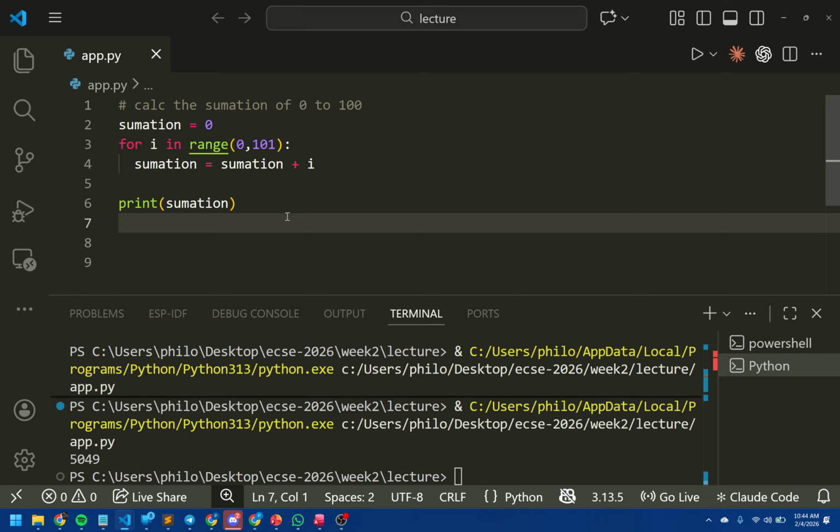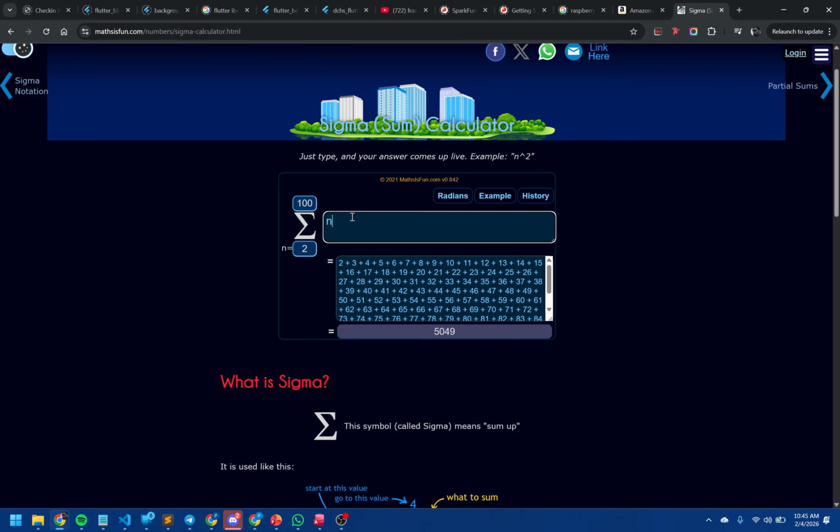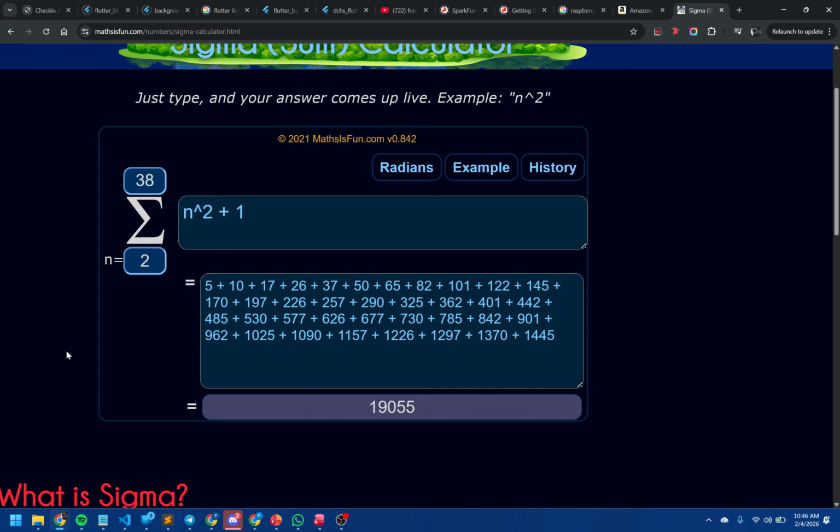All right. Can we do this? N squared plus 1. Start from 2 and end at 38. Can we get this in Python using the same for loop? So this is n squared plus 1. Oh wait, I didn't show you how to do the power of. You know the multiply, it's just asterisk. To the power of is double asterisk. So n squared is n star star 2 in Python.